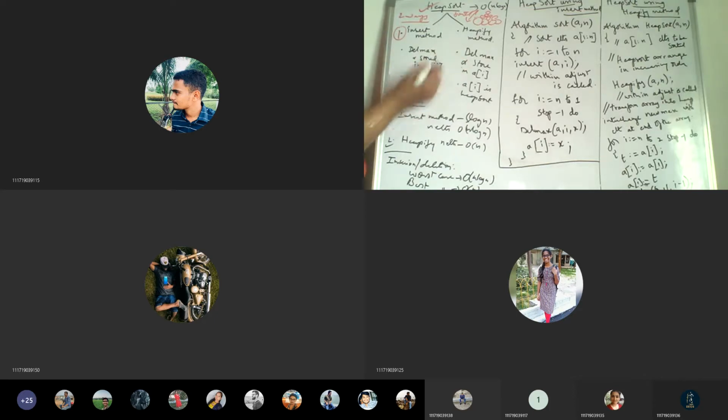When a list of elements is given, first we consider one, then include the second one, compare and see that those two are in max heap order. Then we include the third one, again compare and see that all these things are in order. Then we include the fourth one. Likewise, at a time we insert one element into the heap and then convert that into a max heap. That is the insert method, if you remember. Using the insert method we can construct heap sort.